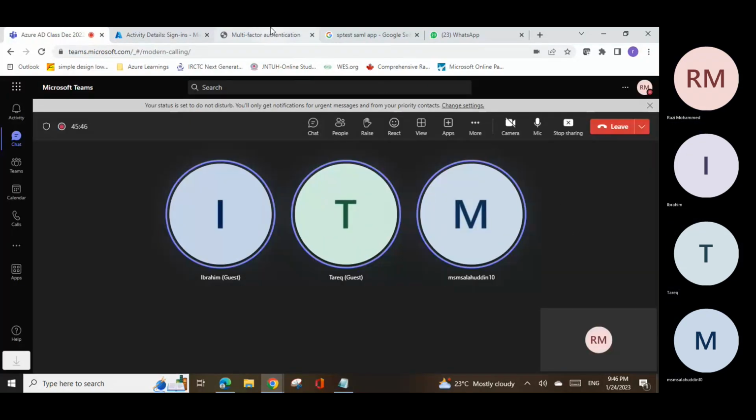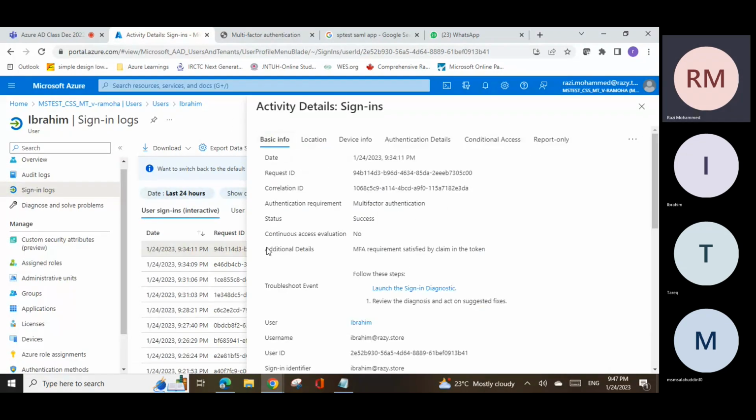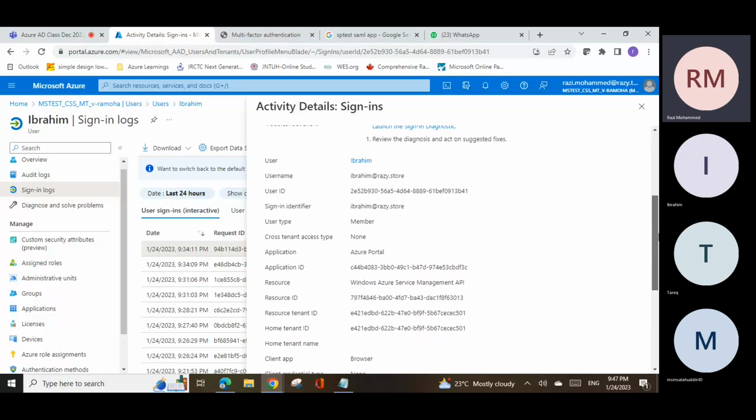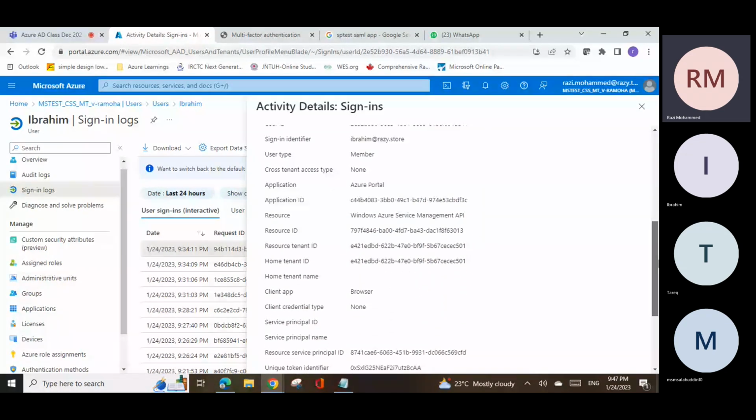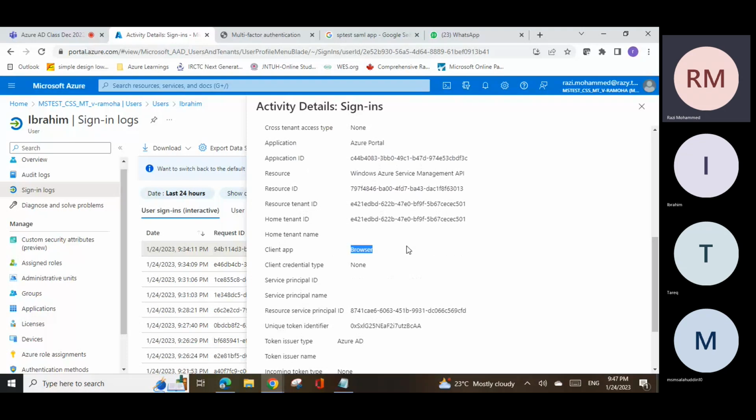ओके. अब ये देखिए साइन इन लॉग में अपने को और डिटेल्स क्या क्या दिख सकते हैं. यहाँ पे एडिशनल डिटेल्स क्या है, MFA रिक्वायरमेंट सेटिस्फाइड बाय द क्लेम इन द टोकन. मतलब MFA पूछा इनको और सेटिस्फाई हुआ. ठीक है, कोई भी साइन इन लॉग ट्रबल शूट करना है, यू विल गेट ऑल द इंफॉर्मेशन. कहाँ से लॉग इन किए, एक ब्राउजर से लॉग इन किए. ठीक है, क्या लॉग इन किए, एप्लीकेशन एजूर पोर्टल लॉग इन कर रहे थे.